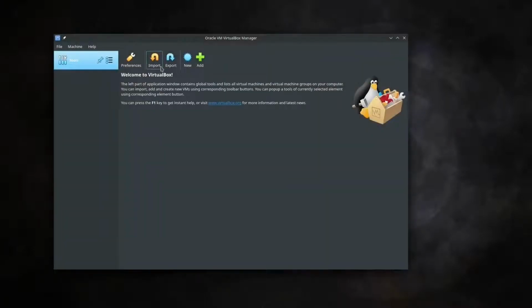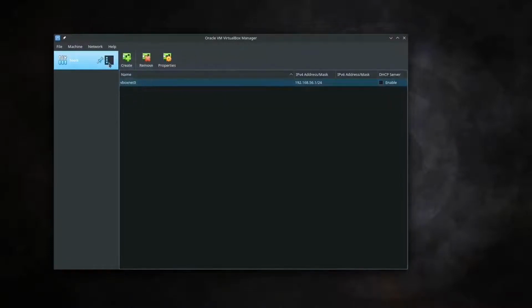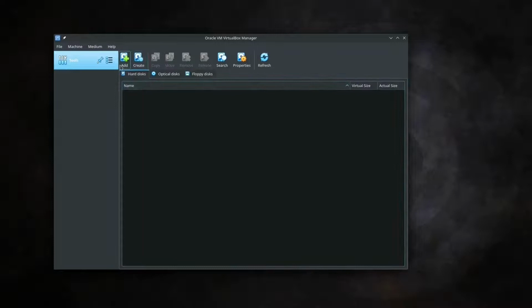The next option is import and export. We are going to see in a separate video how to import and export appliances. And then you have new and add. On the left part, there is an option called tools, and there is a drop down menu where you can select media and network. If you click on media, you will have the option to create a hard disk and to manage optical disks as well as floppy disks. These are all virtual devices, and I will explain how to use this option when we talk about disks in a separate video.